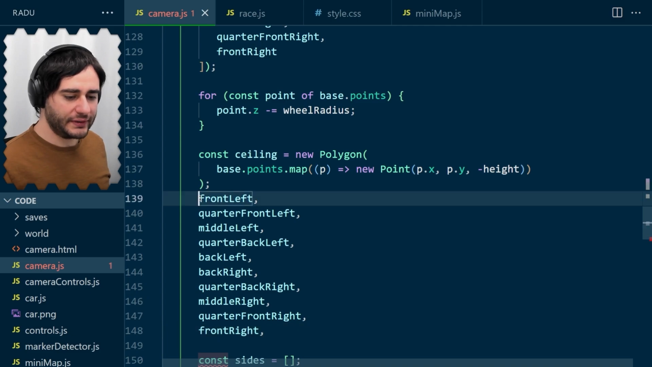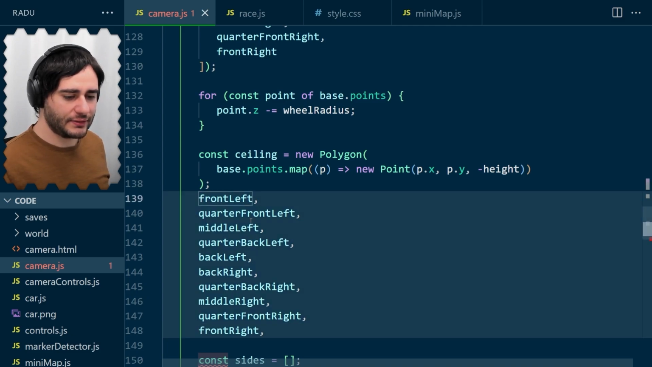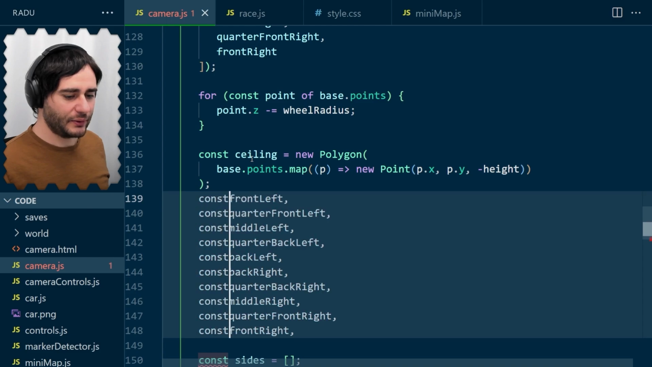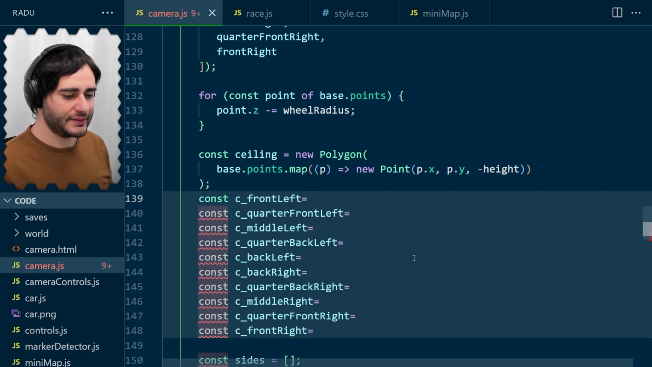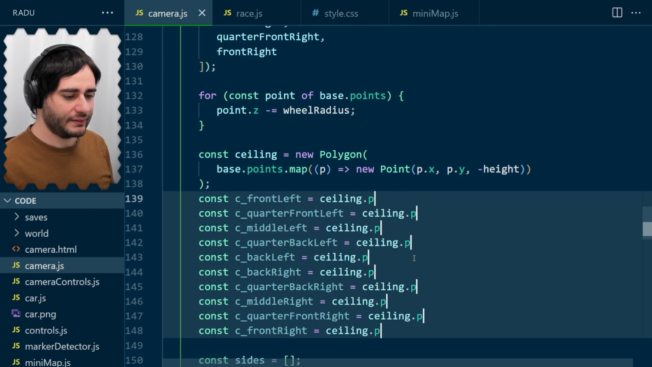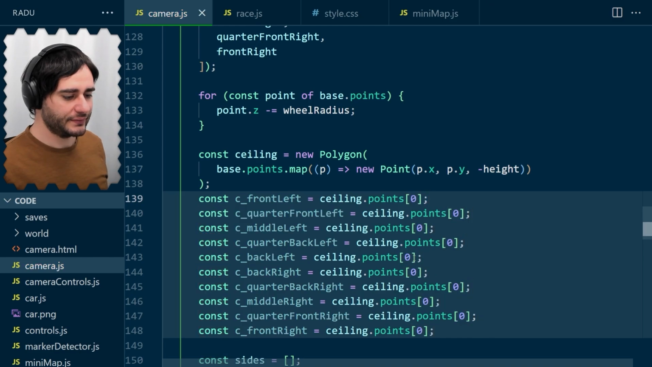And now do a multi-edit. So I'm going to change all of these lines and define new variables for the ceiling points. I say const c underscore and then the same name, so c for ceiling. And now let's go at the end here, remove that comma, and now it doesn't cut the t from this last line here. And then we can say is equal to the ceiling points of 0.